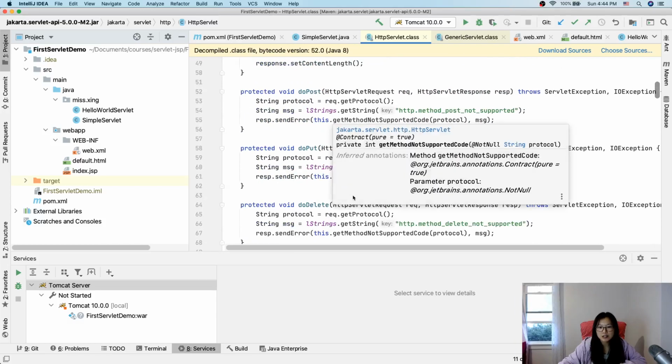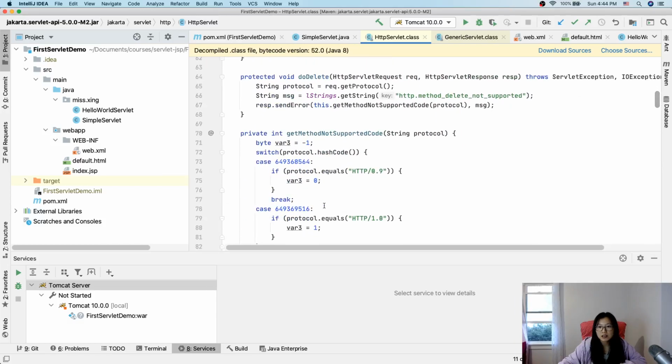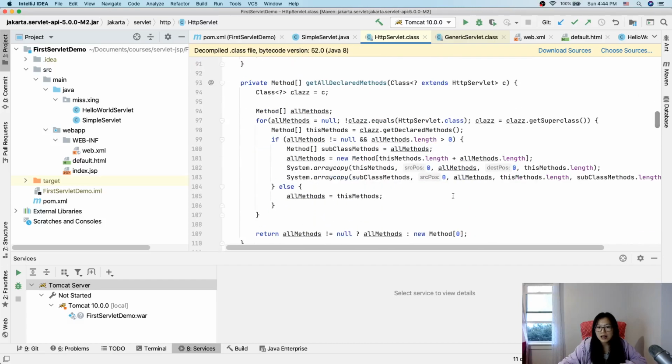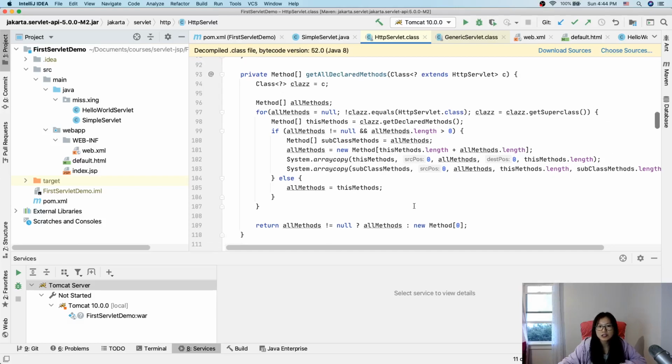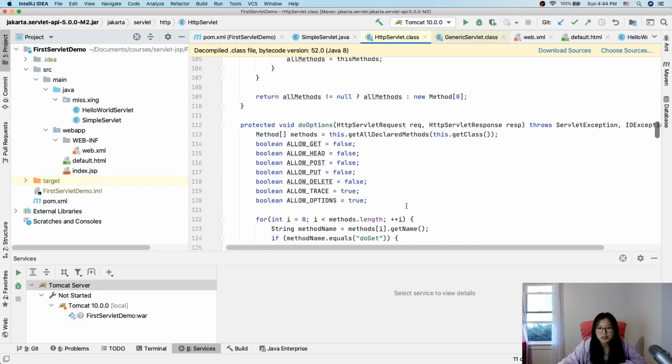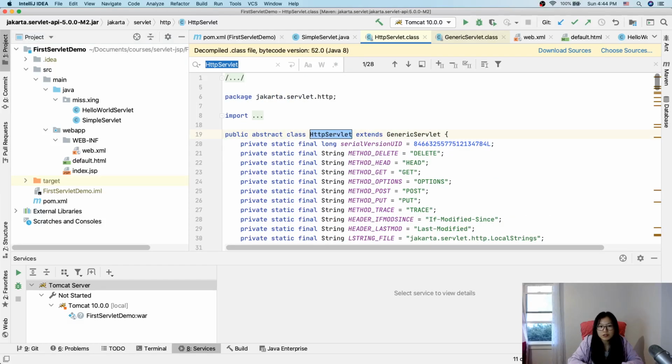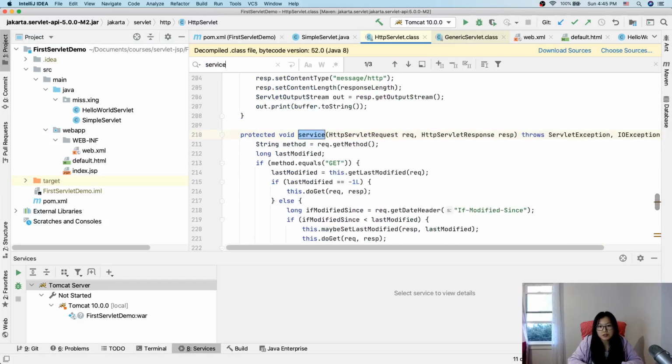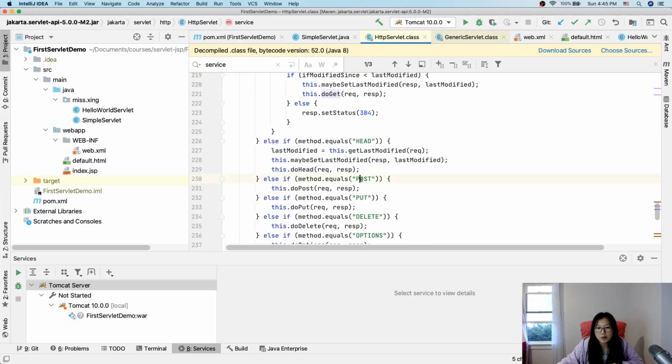Let's take a look at the HttpServlet service method. I don't know where the outline is in IntelliJ, where I can click the method. Probably search service. Yes, here. This is the service method. You can see that service has a request and response, right? Then it will get the method, and based on the get method, it will call doGet. And if it's a post method, it will call doPost. We will do a similar thing.